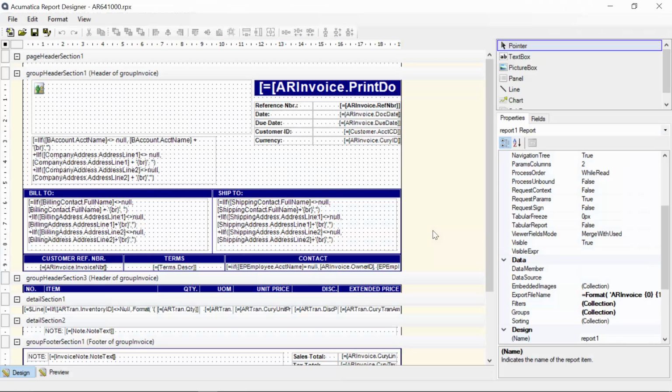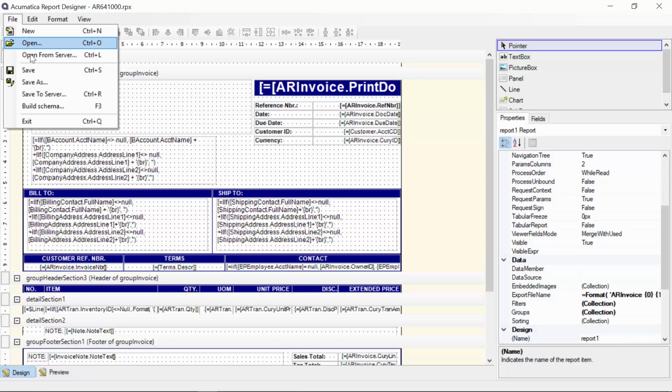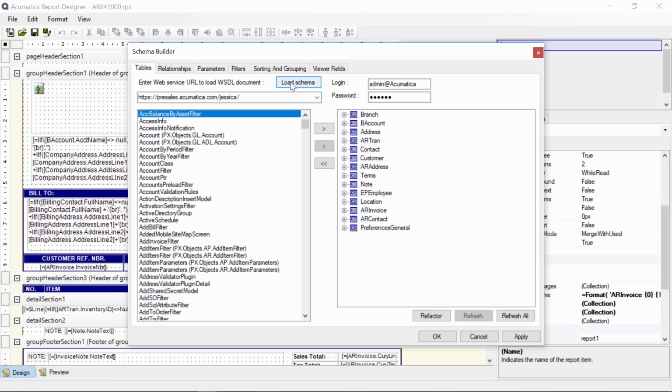On this report, I can use any table and field in my Acumatica database. I can import a list of tables and fields using web services to define the schema for my report. Within the schema, I can define the tables, relationships, parameters that users can define at the time of running the report, and sorting and grouping details.